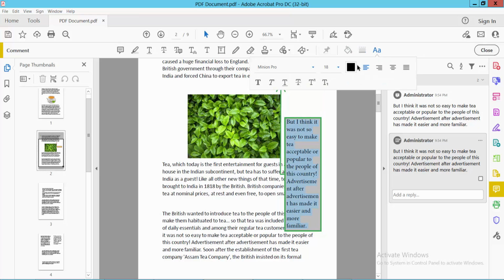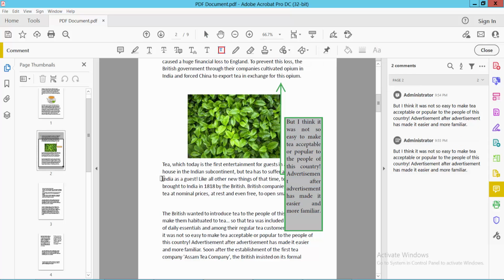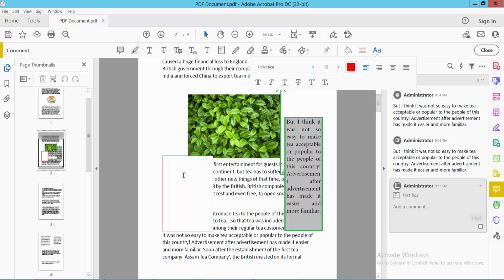You can change this text color. You can align text, justify align, underline, and cross out. Change color. You can change font size. Also, you can add text box and double click on this text box and put your text and see this.